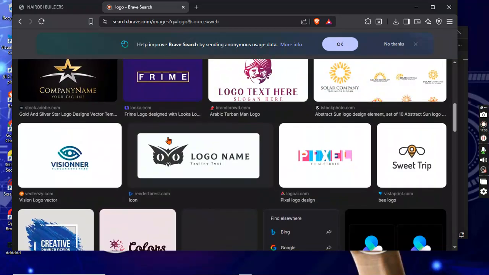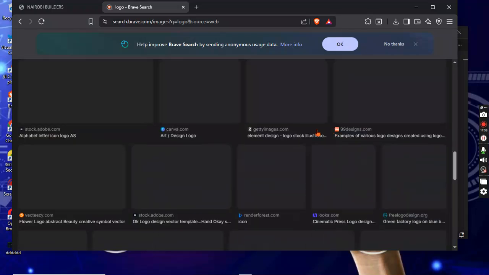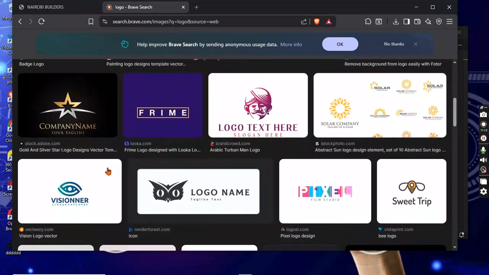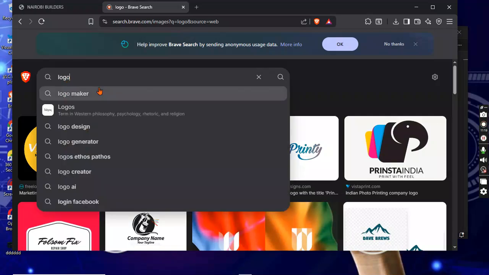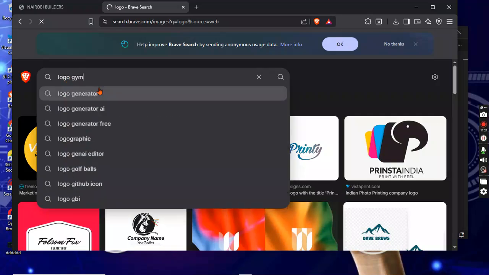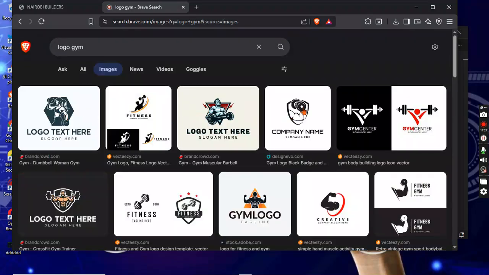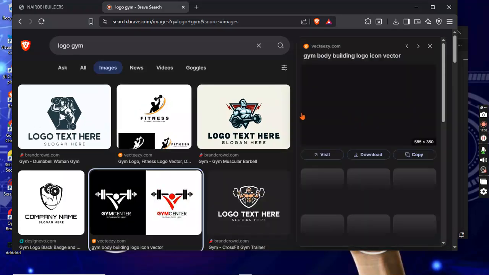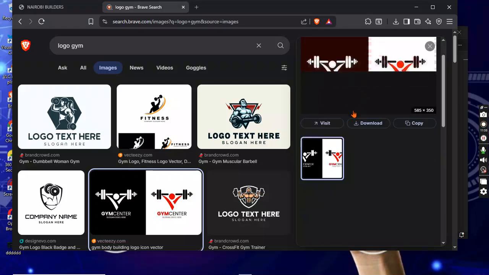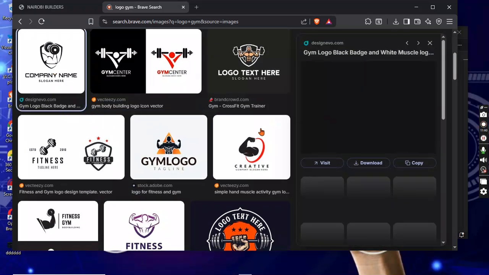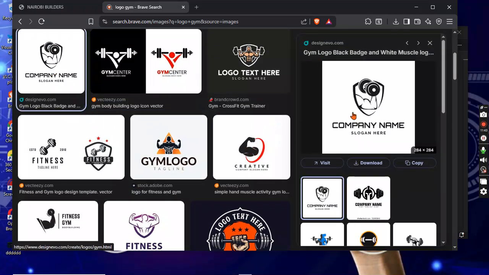Which one should we pick? I want a simple logo. Let's say, for example, this one. Why don't we say gym, so that we can get the logo on what we're doing. Gym, I like this. They are coming double here. I only want one logo. This logo here.